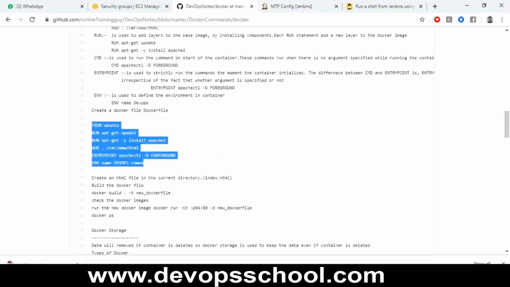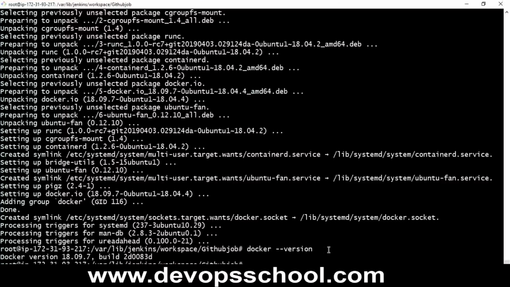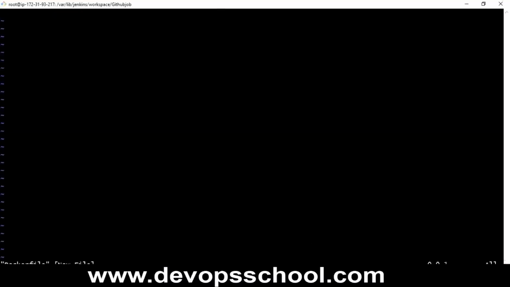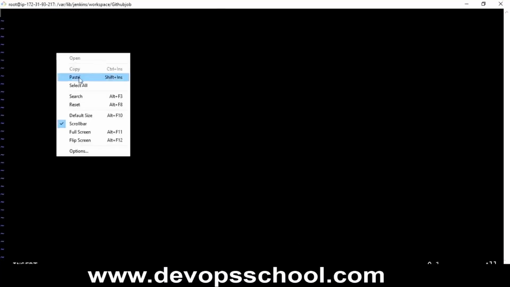Okay, go to your command prompt. We will create a Docker file in the GitHub project itself, that GitHub job. If you are here, I think you will be there, right? So now you can say vi capital Dockerfile, vi Dockerfile without space. Enter, press I, and right click and paste.